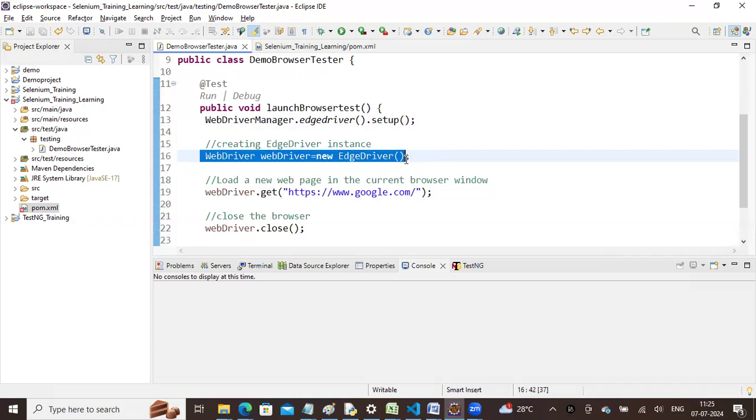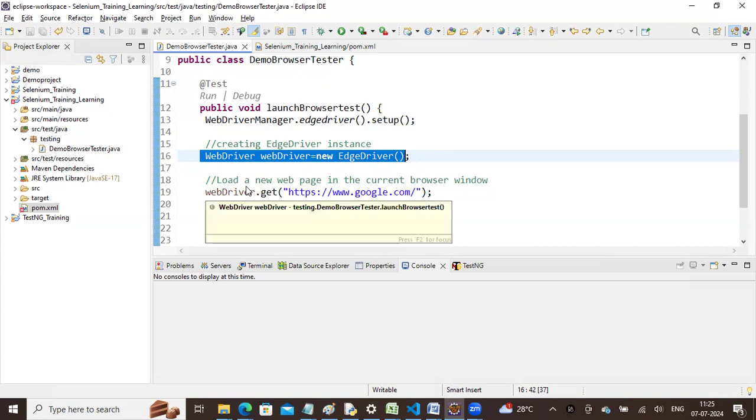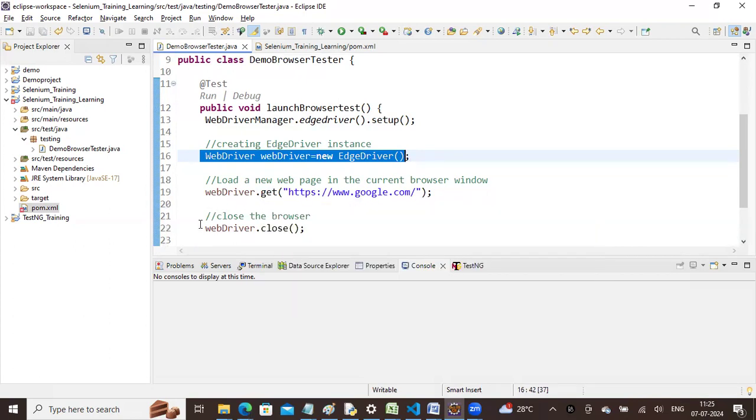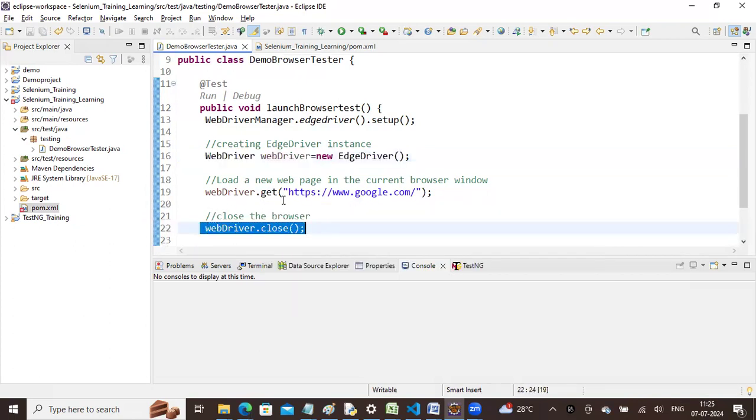And after creating the instance of EdgeDriver, we need to load a new web page in the current browser window. If you want to load a new web page in the current browser window on a WebDriver, you need to call the get method. Using the get method, we can load a new web page in the current browser window. Once the page is loaded, then we want to close the browser.